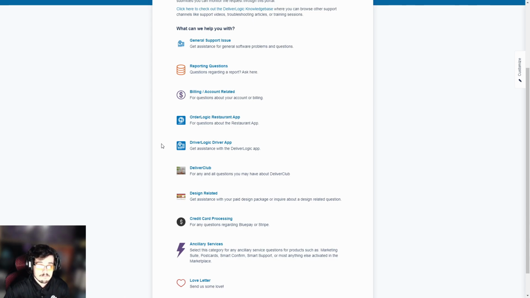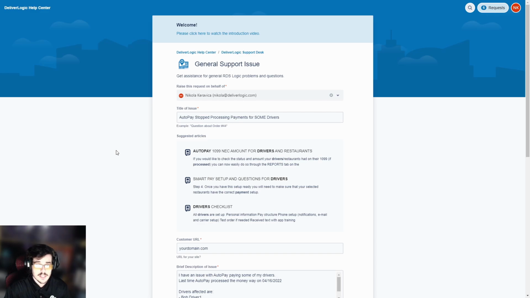a love letter. Now, once you do that, I created an example ticket over here that you can take a look at. And what we need in order to process your ticket as soon as possible, depending on what the problem is. In this case, I just stated very clearly that the autopay is the first thing that I mentioned because that's the made up issue that I have in this case. And then I say that it stopped processing payments for some drivers. It is very important to note if you're experiencing this specific issue with one user, multiple users, throughout your whole system in the backend, please be very specific about that in the title.